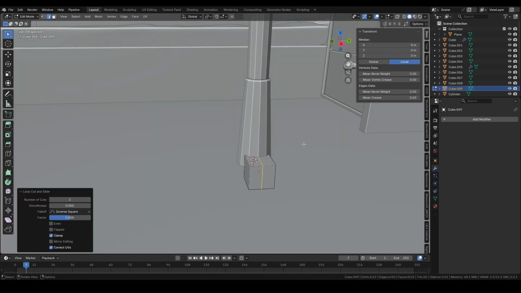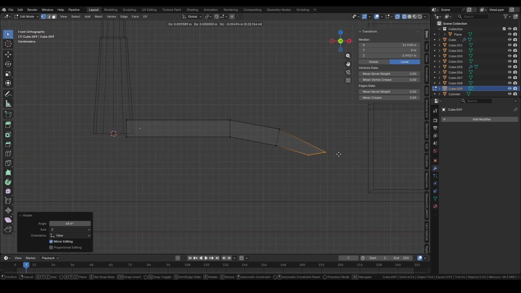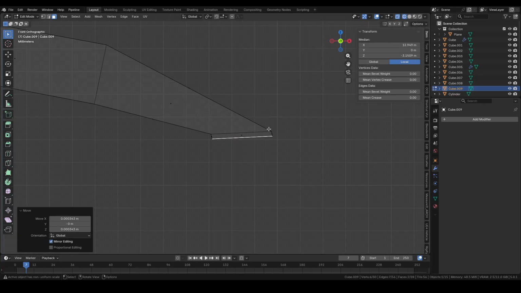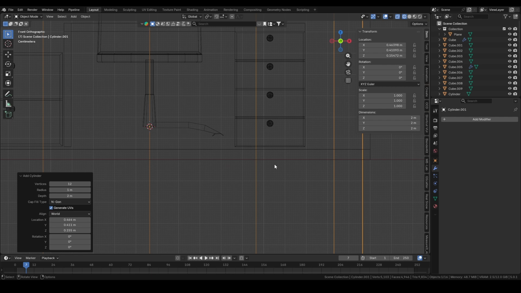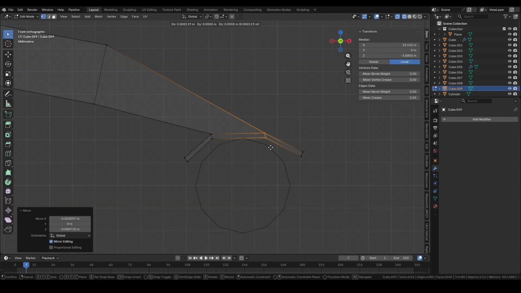Add an edge loop. Extrude these two faces several times, rotating them slightly each time. Then extrude the end face and also the two side faces that were created. Add another cylinder, scale it down, move it here and rotate it. This will be the wheel. Adjust the vertices a little bit.